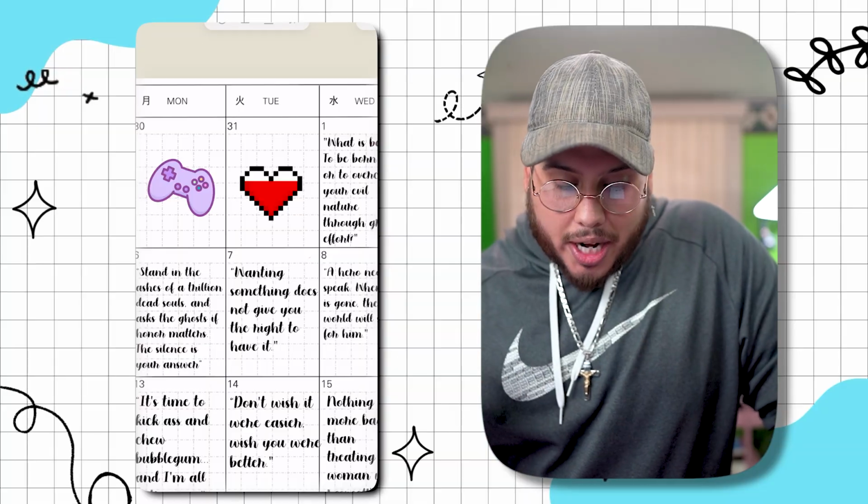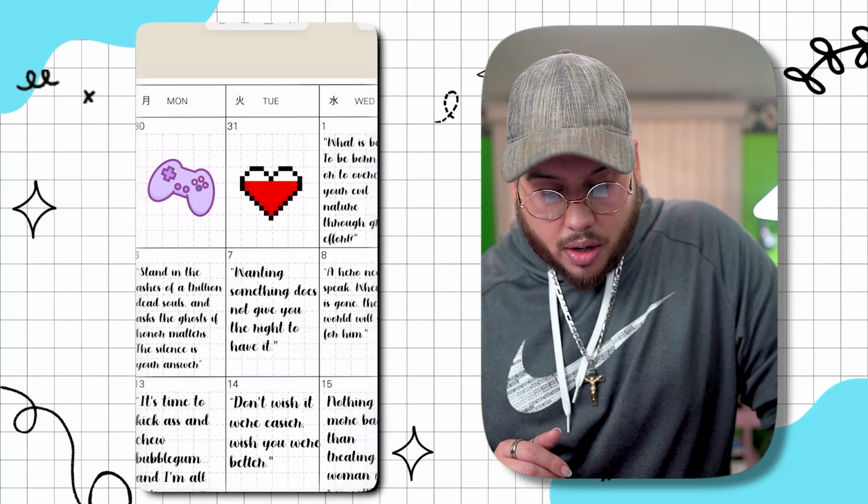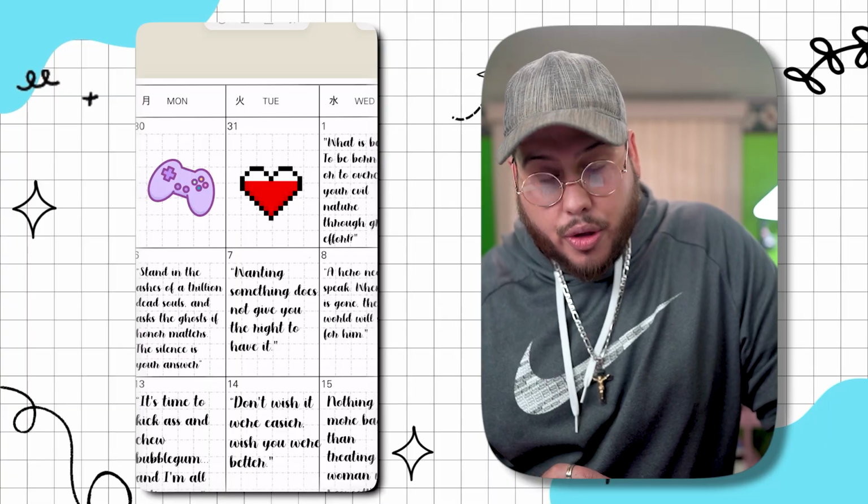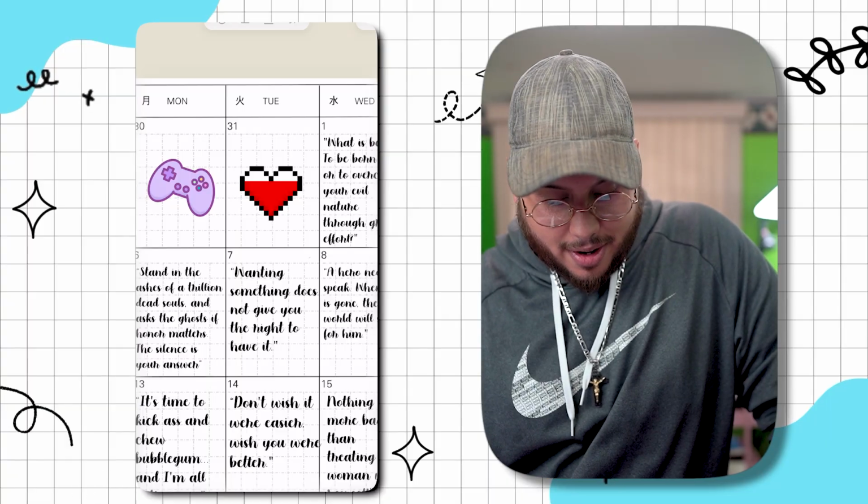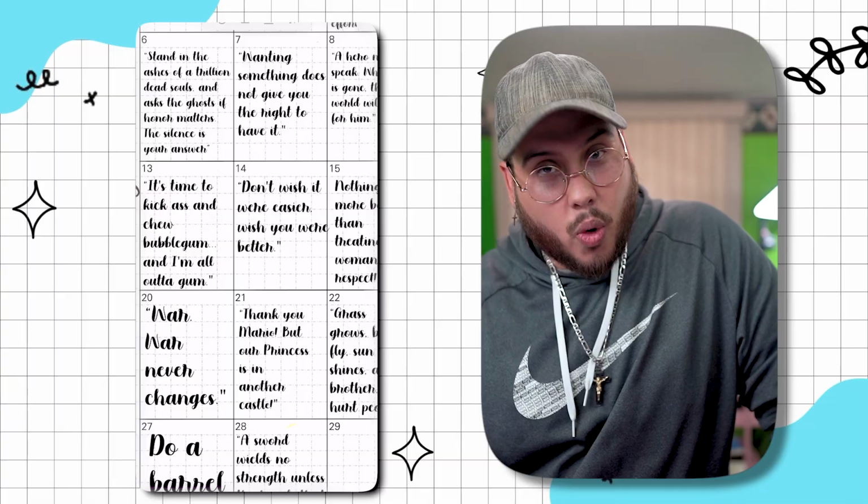What is better, to be born good or to overcome your evil nature through great effort? Of course, war never changes.